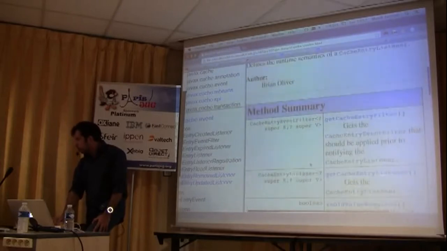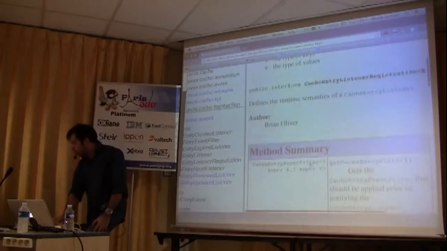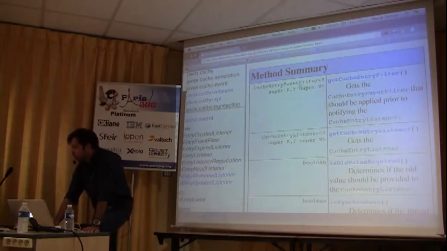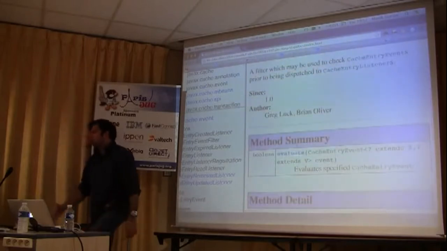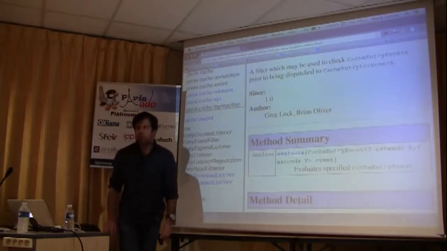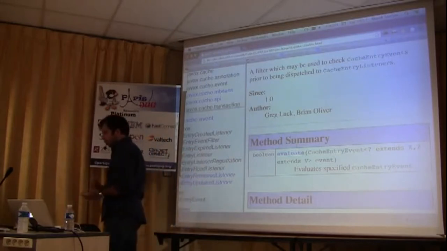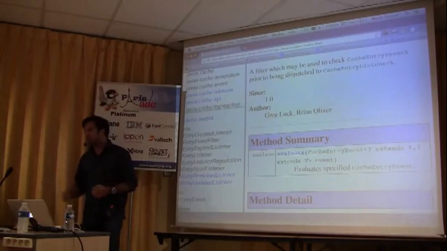So this is what you see in the actual registration. We store things like any filters that you've created. The filters basically is a very simple interface, again, to tell you which keys you're interested in. So when you provide a filter, you can say only invoke this listener when the event affects these particular keys. If not, don't bother.